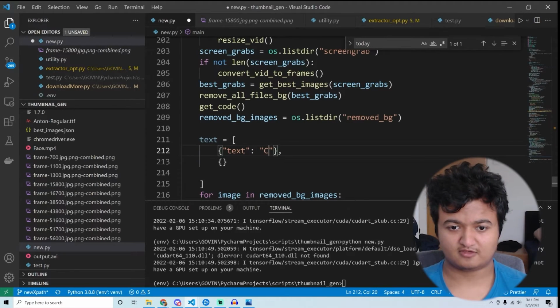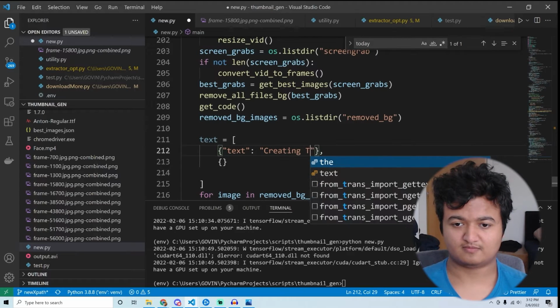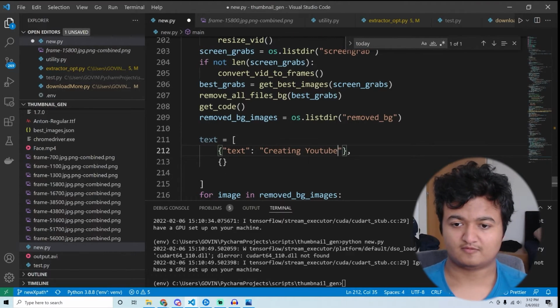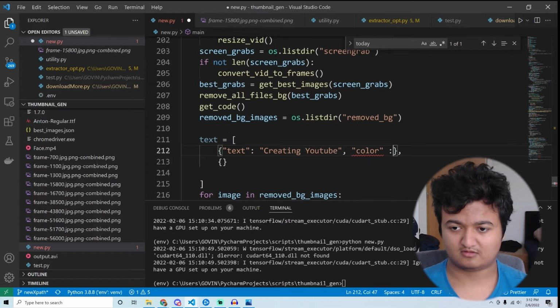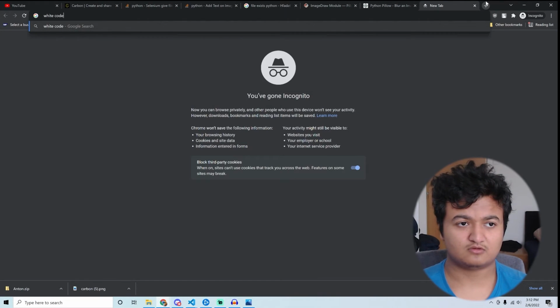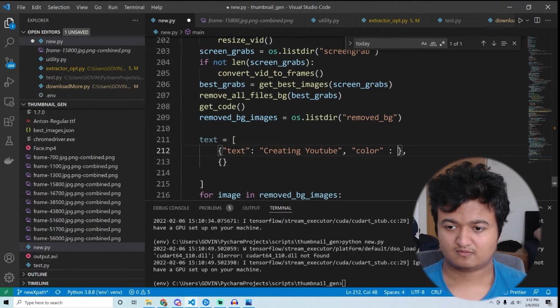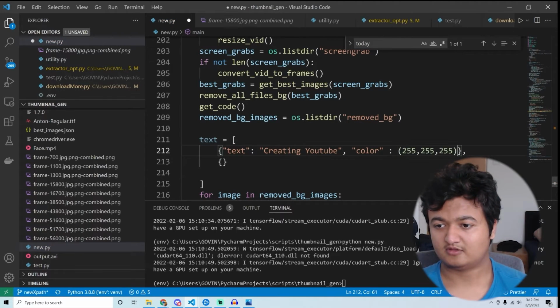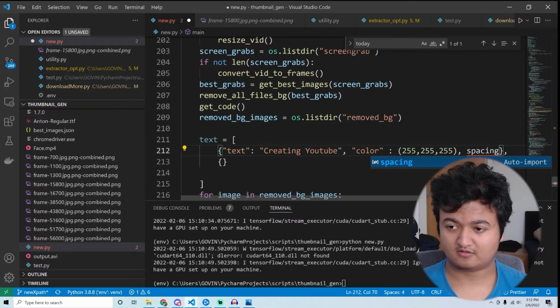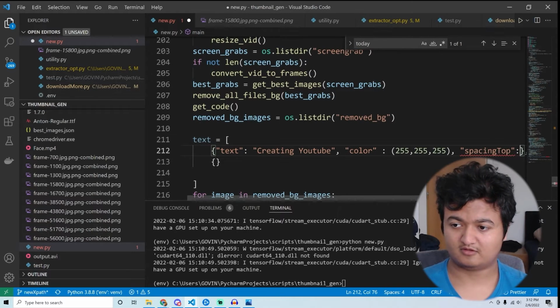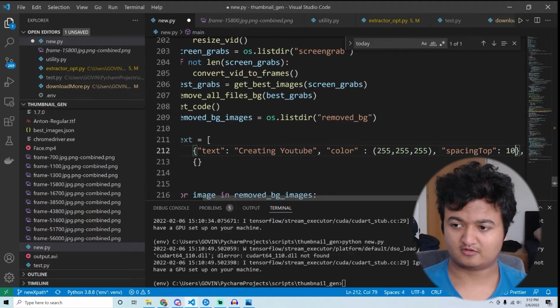So for this one it will be creating, maybe I can have each thing in a different line. Maybe I could just say YouTube, and then the color, I need to have it like this, color will be white code. So this thing without the RGB, and spacing top will be 100, actually 0 or 10 maybe.